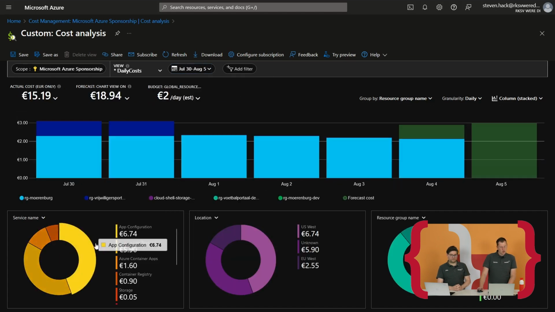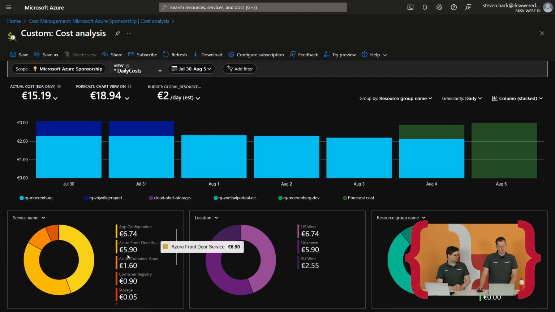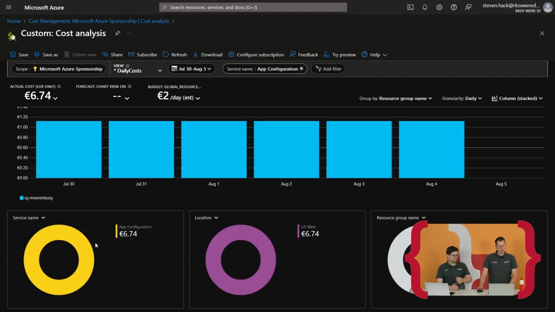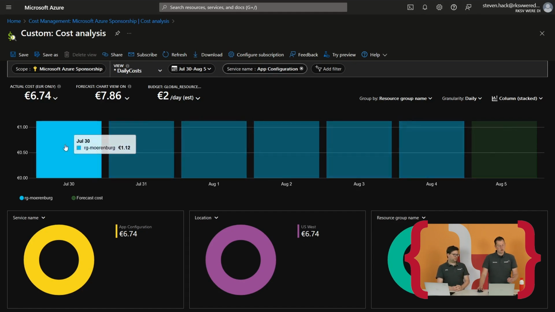Yep. And if you go into the left bottom, you see, okay, app configuration is using the most because this is sorted on highest price first. So let's dive into app configuration. I clicked on that, and then you can see it adds a filter, service name, app configuration. So you get the cost for only one particular service. And then you can see this is straightforward.